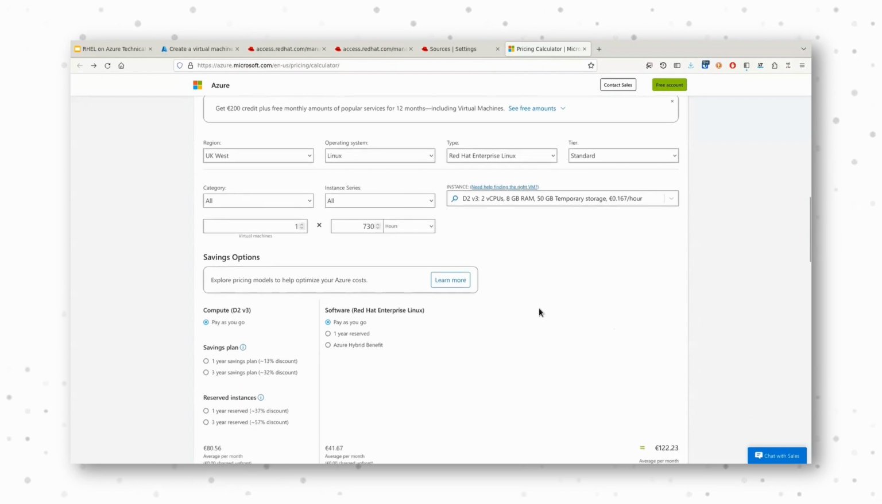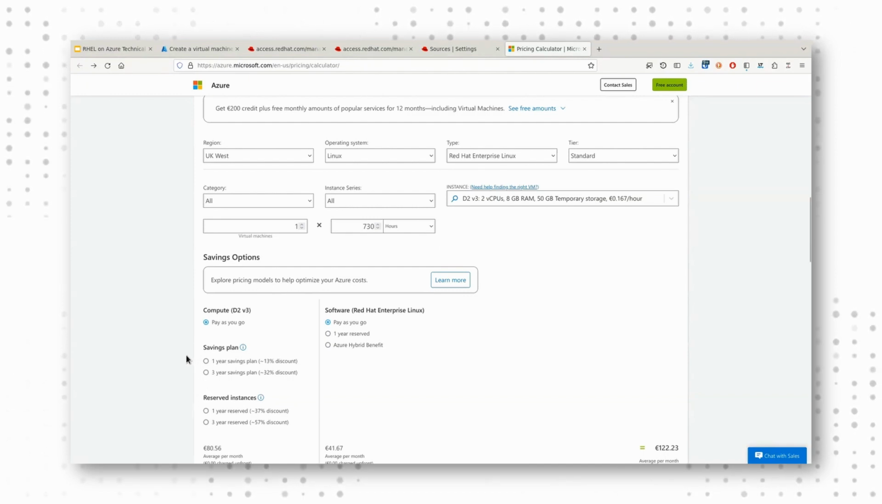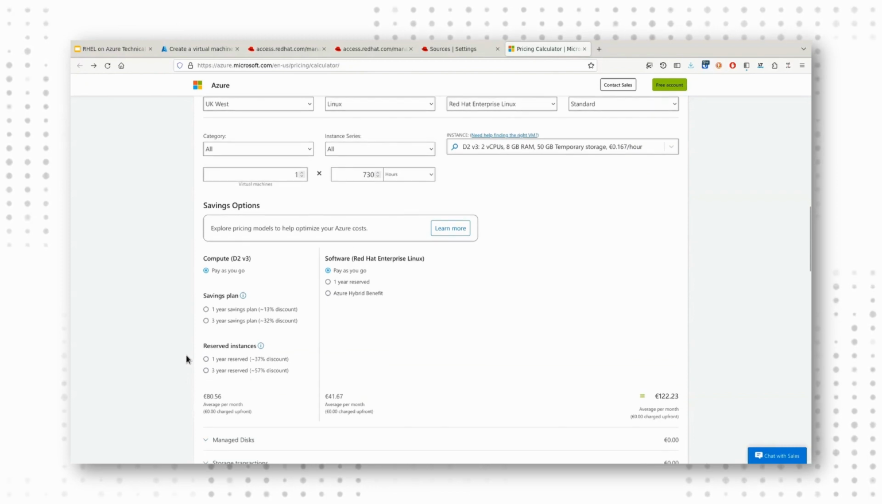One thing to note here is the different options available. You see here that for a single VM like we just created, there's the compute size down here. And again, you've got a few different options, right, Carl, for savings plans and reserved instances. Anything to add there?